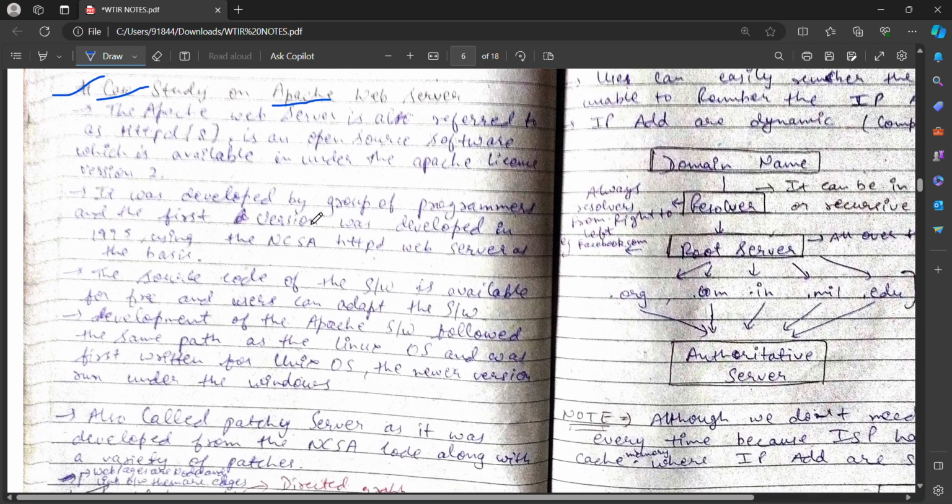See, it was developed by a group of programmers, and the first version was developed in 1995 using the NCSA HTTPD. Now what is this NCSA? NCSA is also a type of web server. It stands for, I think, National Center for Supercomputing Applications. So this is basically the type of web server on which the Apache web server was built.